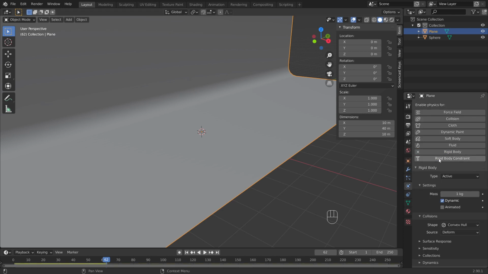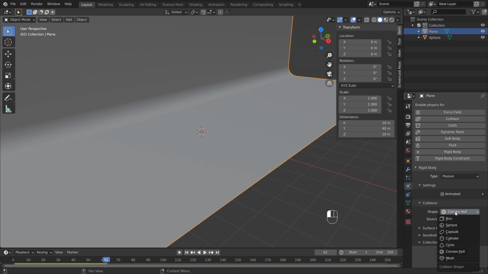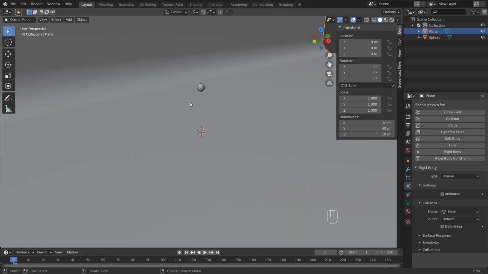Since I don't want the stage to move, I'm going to set the type to passive. And since the shape of the stage does not match any of the primitives, I'm going to set the collision shape to mesh. Now let's move the playhead back to frame 0 and try to replay the animation. Looks like this time it works the way we need it to.